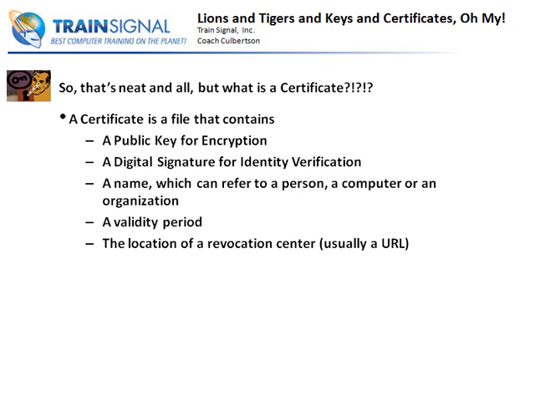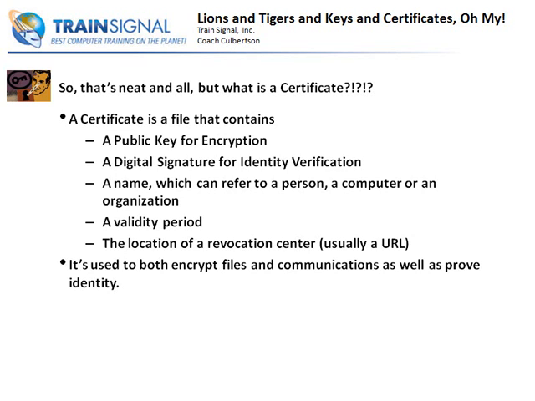It contains a name, which can refer to a person, a computer, or an organization, a validity period, how long the certificate is good for, and also the location of a revocation center. Now, the revocation center basically is a server out there that actually holds a revocation list. I'll talk to you about revocation lists a little later on in this video. But basically, it provides us the location. It's usually a URL that allows us to check to see if that certificate is still valid or if it's been revoked.